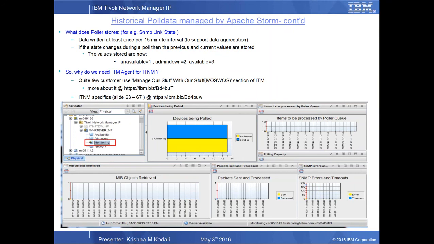And what values we store are listed here. It's also pretty much detailed in the documentation, so if you need more information on that, you can go and look there.